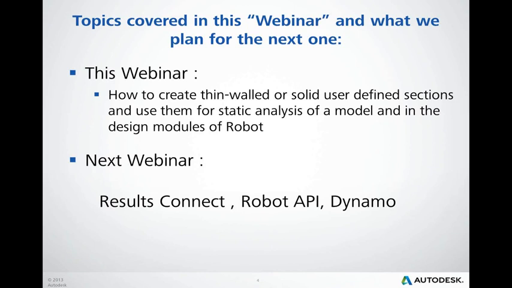The topic of today's webinar is how to create and run code verification of user-defined sections in Robot. We will show you how to create solid and thin-walled sections, how to use section definition module, and how to use sections created in Section Builder in model space and in design modules. The topic of the next webinar is Results Connect Robot API Dynamo.